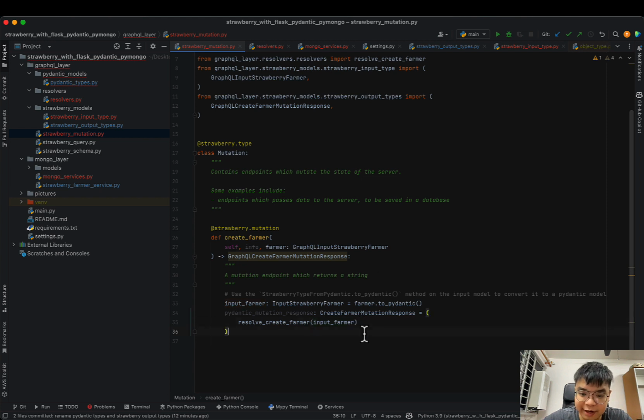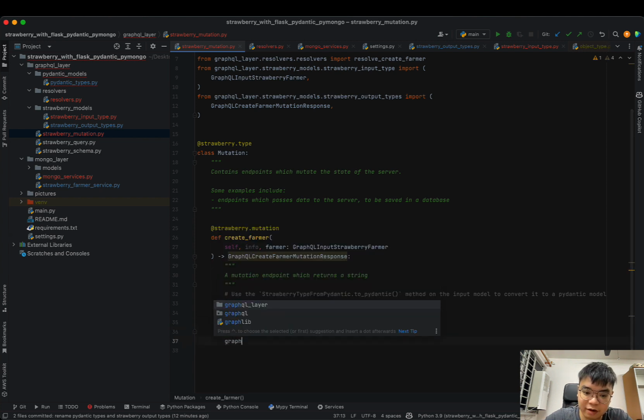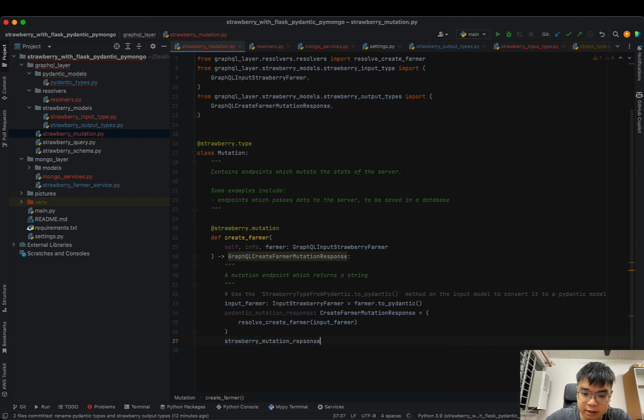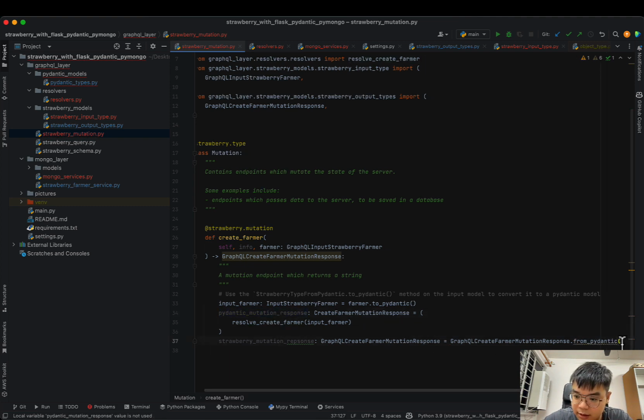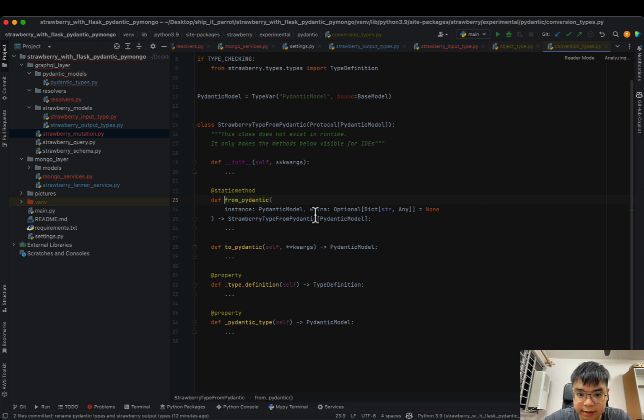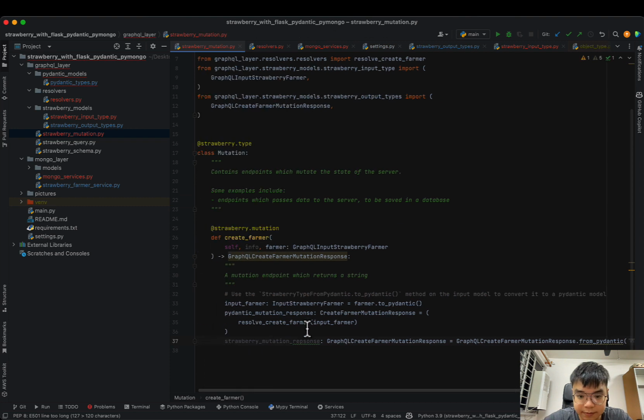Okay, so now we have this. So graph strawberry mutation response GraphQL this equals to pydantic from pydantic, pass in this. So same thing here, strawberry type from pydantic.